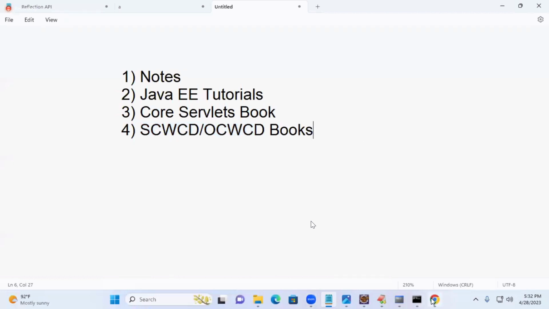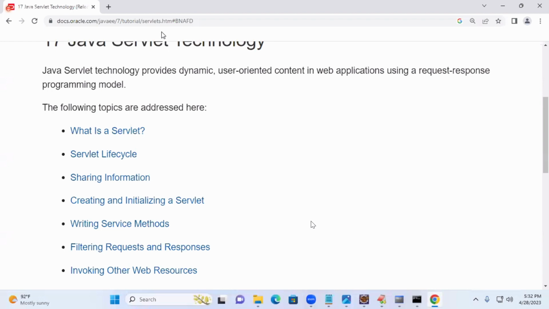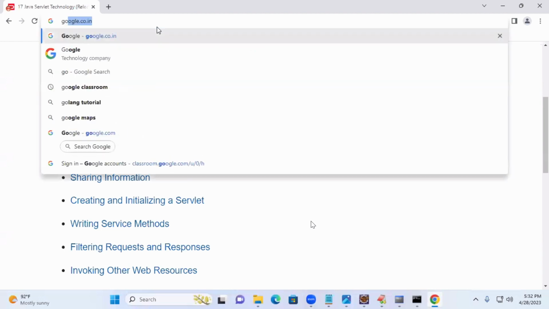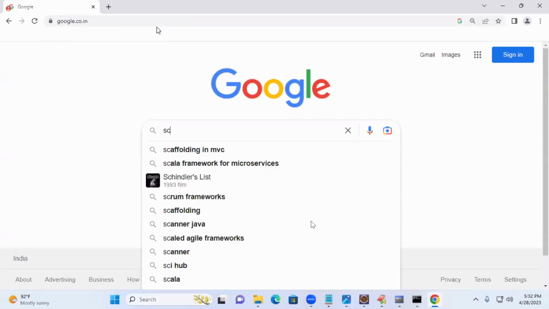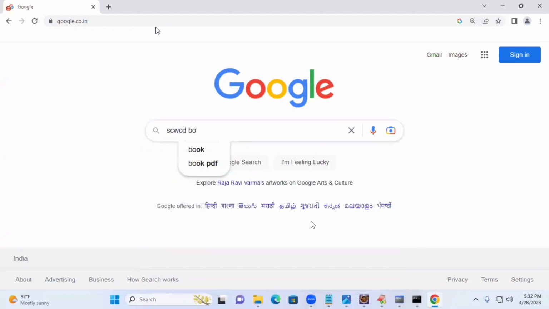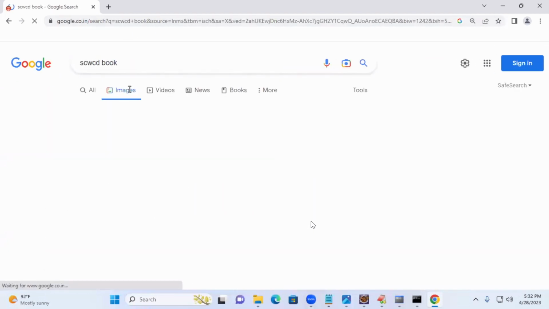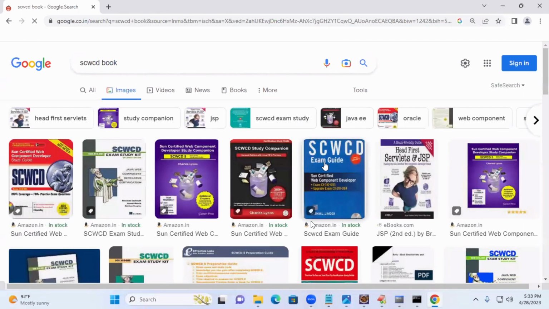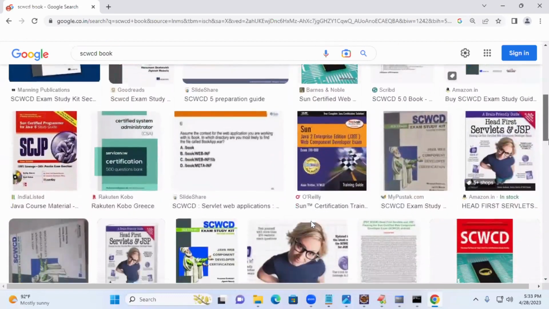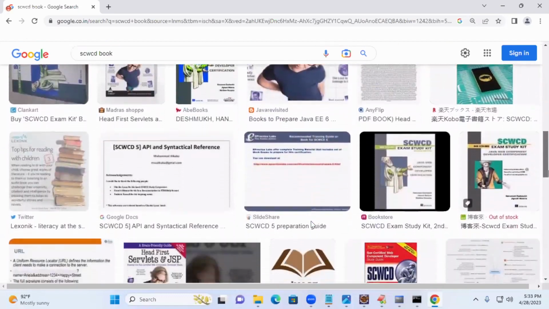Okay. Just if you type in Google, say SCWCD books, here so many books are available. See, SCWCD books, many are there. Any author you can select. Okay.